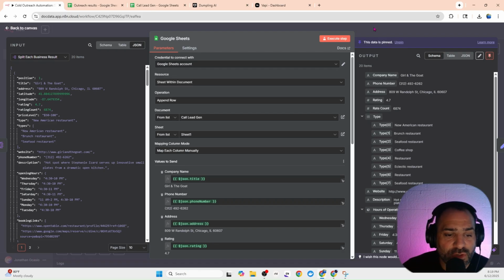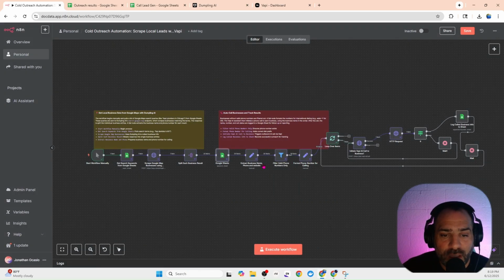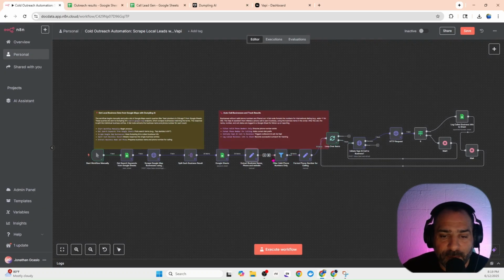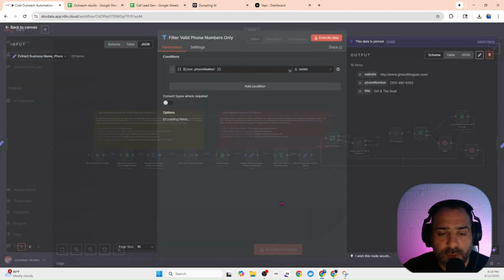So now let's continue going through what's happening in these nodes. With that completed, the next node is going to be an edit node. What this is going to do is filter out all the information so that we get the phone number, the company name, and the website.